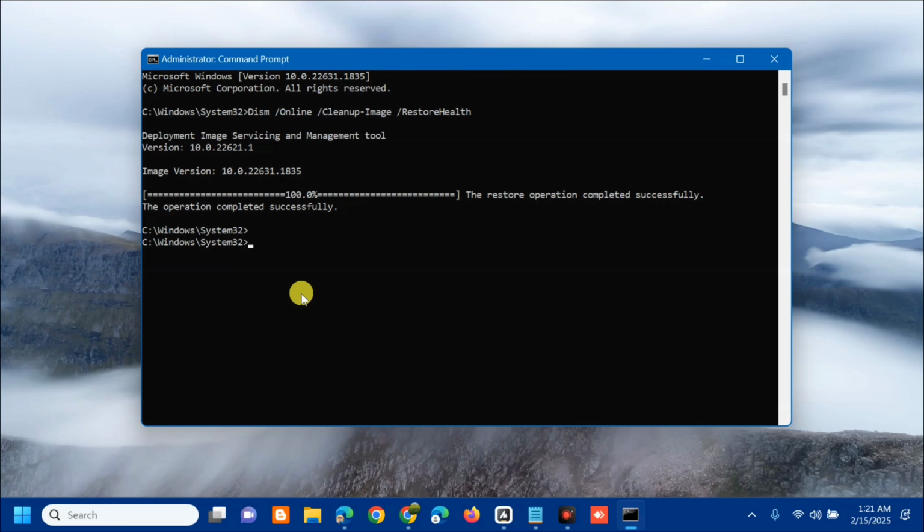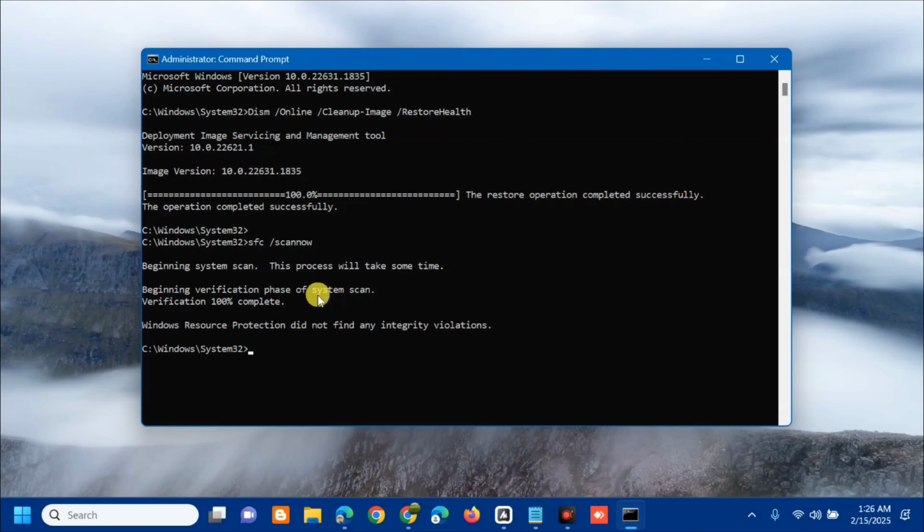The next command that we need to enter is sfc /scannow. It is all in small letters, then a slash, then scannow, that is one word, and then press Enter. Beginning system scan, this process will take some time. Beginning verification phase of system scan. Here we need to wait again for the verification to reach 100%. And finally, verification 100% complete.